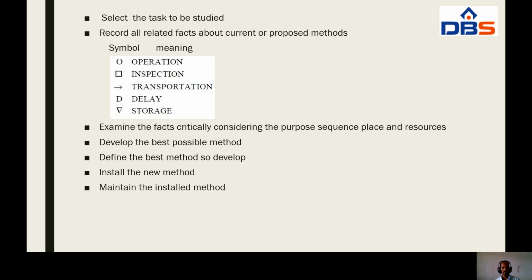And the next one, install the new method. The new method so developed is to be installed in a phased manner. As part of the installation, adequate planning of schedules and deployment of resources should be taken care of. Many good proposals do not take off for want of adequate preparation for installation. This is the meaning of installation.